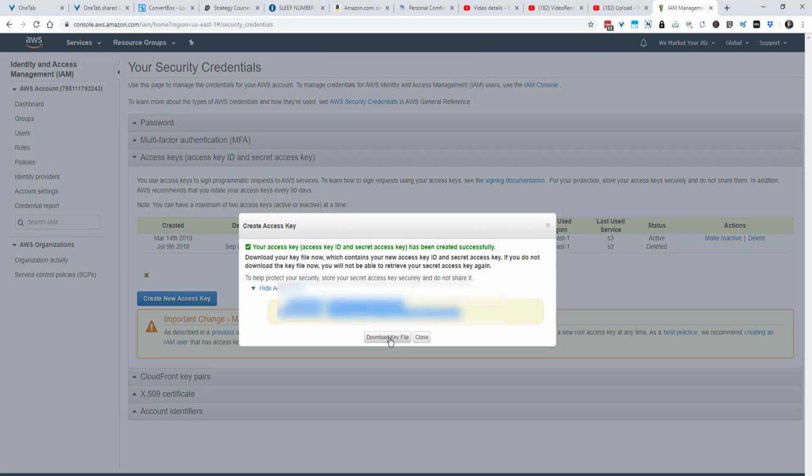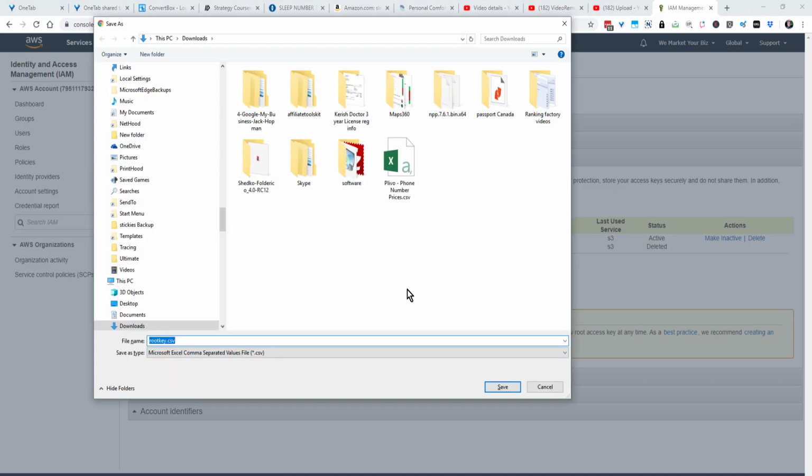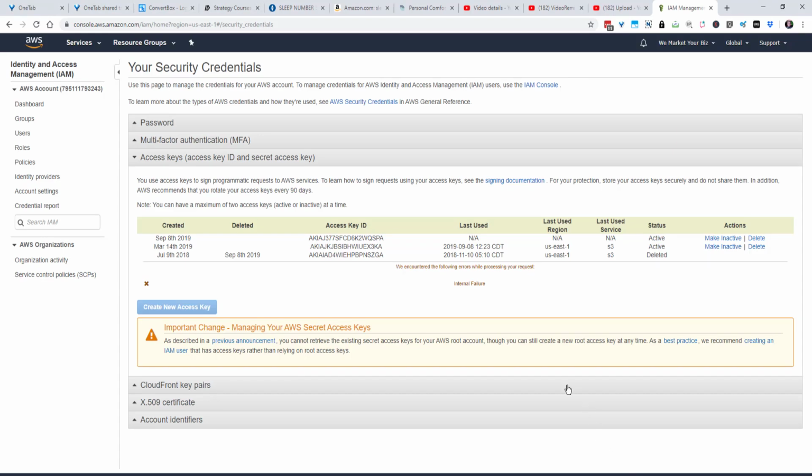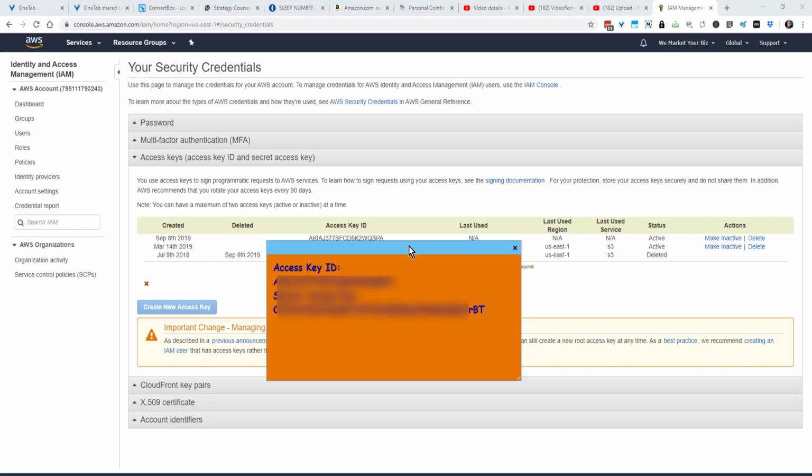Now make sure that you keep track of these because you will never see these again. So store them someplace safely, or you have to come back and make inactive and delete. So I'm going to add this to my Evernote. Okay, so there we have our AWS access keys. So now I will take my access keys. There's my access keys. I'll now go to the software.